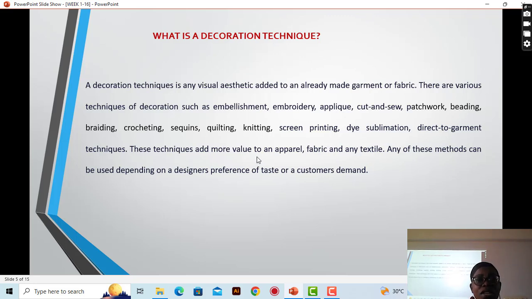These techniques add more value to an apparel, fabric, and any textile. And any of these methods can be used depending on the designer's preference of taste or customer demand. So if you are a designer and you are just producing to sell, mostly ready-to-wear garments, it means that you are going to design most of these garments to your taste, as in it will be limited to your creativity.